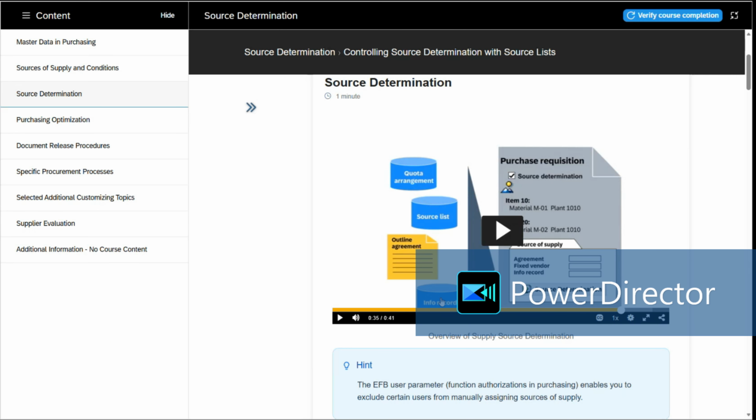So the main source determination in S4HANA is info record, outline agreement, source list, and quota arrangement. Mostly info record and quota.